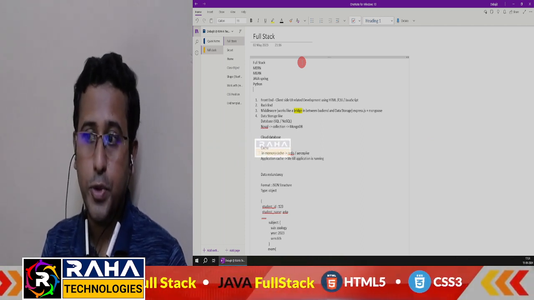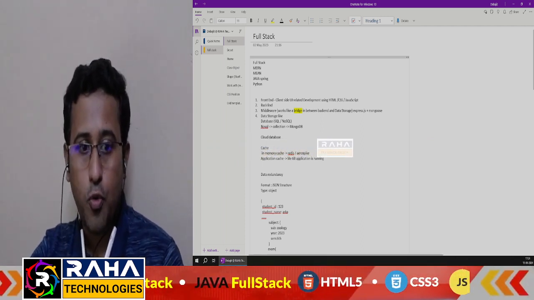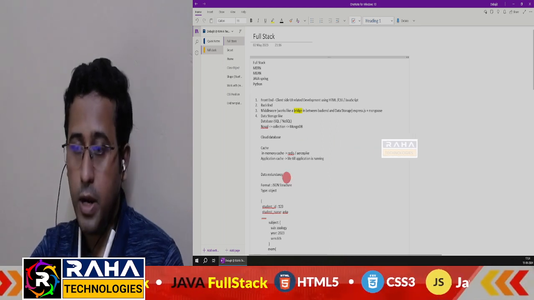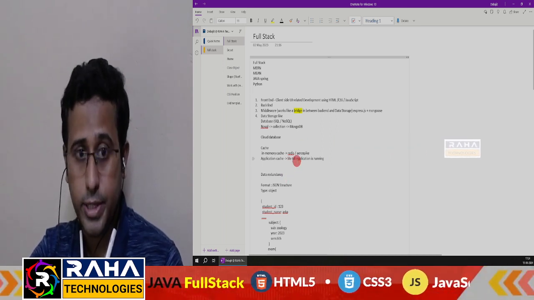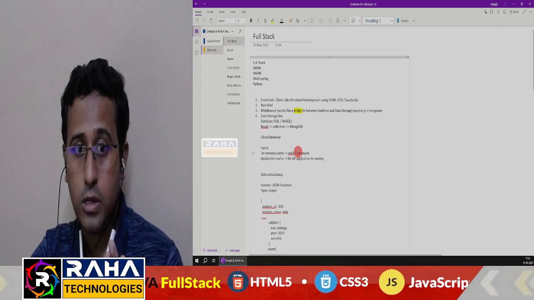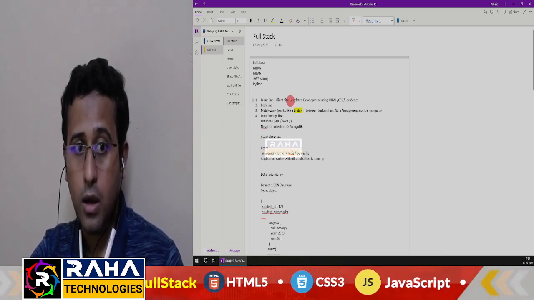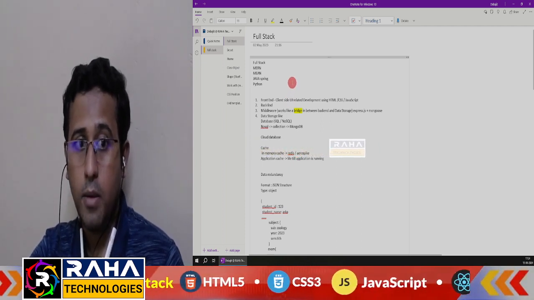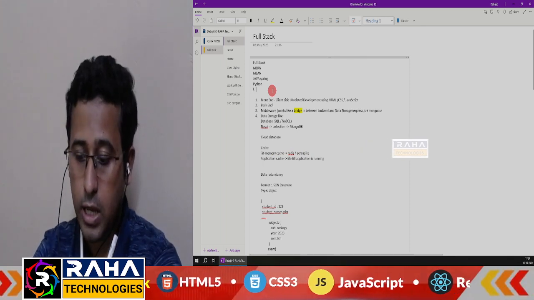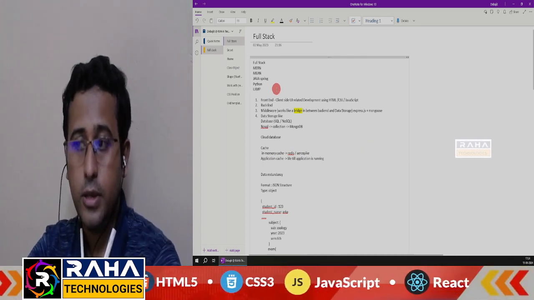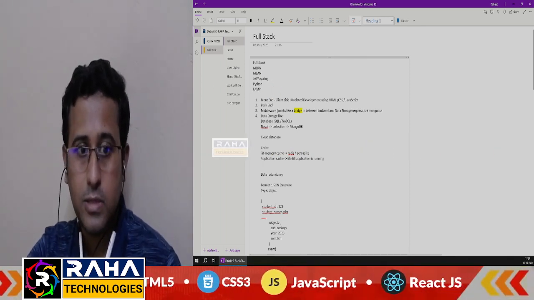Okay, so this is a little bit of an overview. There's a LAMP stack also. LAMP is Linux, Apache, MySQL, PHP. This is also another one. So there are many stacks.